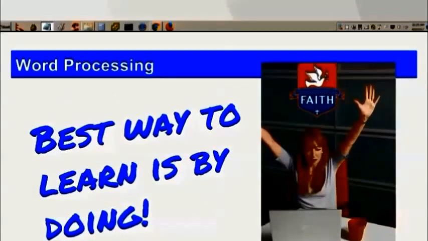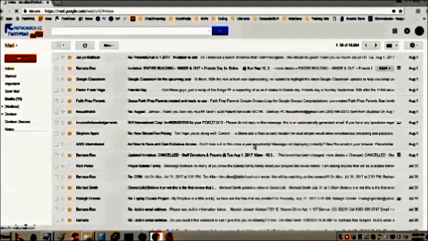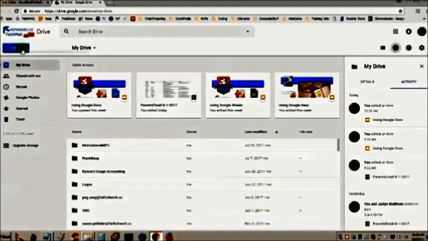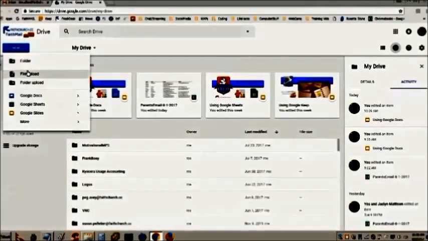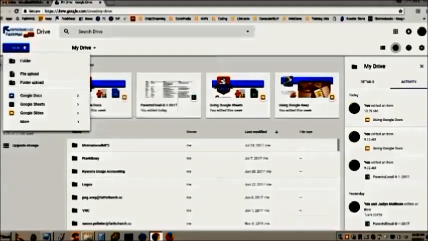So, let's get started. First thing you must do is get logged into your Faith Church or Faith Prep email account using the Chrome browser. Now that it's loaded, click on the tic-tac-toe icon in the upper right, then choose Drive. Now I click the New button and I can do File Upload if I wanted to upload and convert an existing Word document, or choose Google Docs. I can either have a blank document or I can create a new one from template.